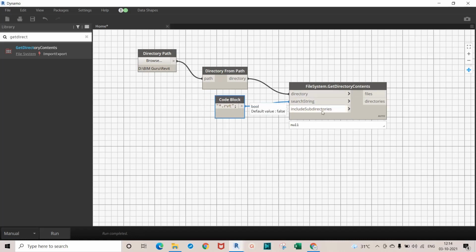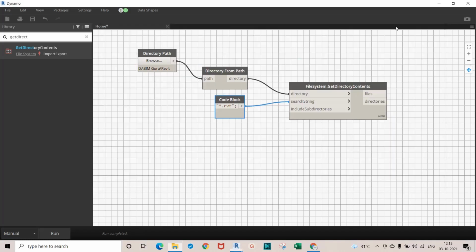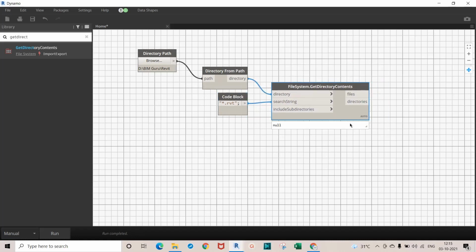Right there, you can see Include Subdirectory. It means if I want to go inside that folder as well, I'll go with true as a boolean. If I do not want to go inside that one, I'll go with the false boolean. Automatically, boolean false is given as the default, so I'm not changing that. Now I got the directory contents. If I run it, right there you can see we have both the Revit files.